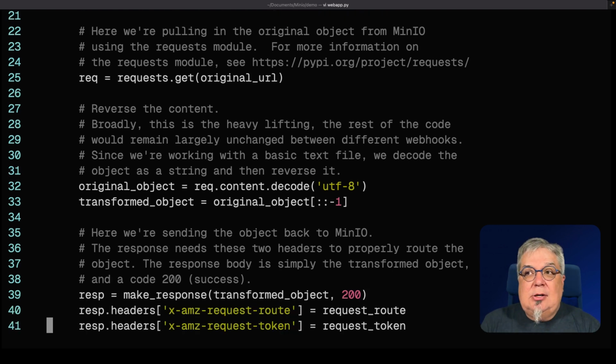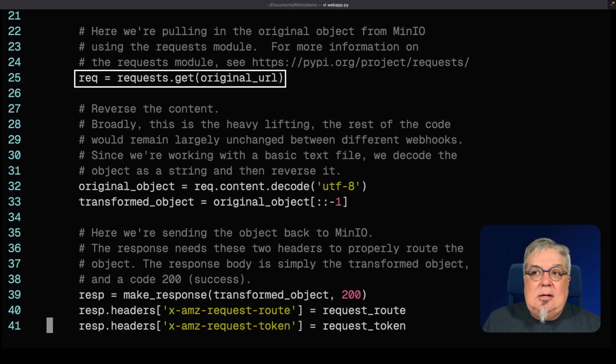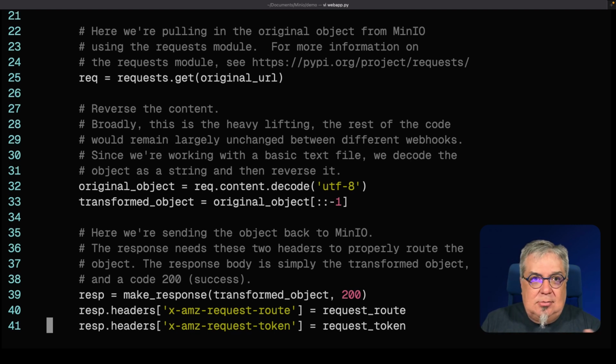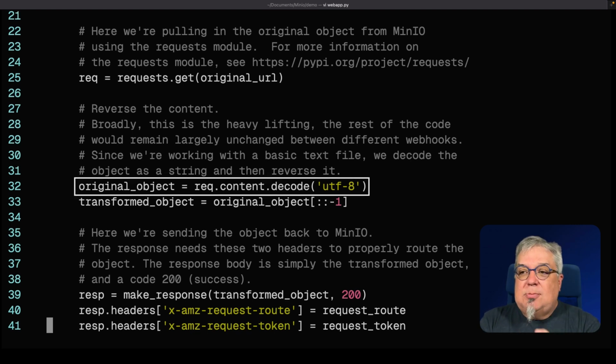Now here in our next section, we're going to pull that original object from MinIO. We're using requests to get that. So we're using requests.get. It's a handy little HTTP module that just allows me to do all sorts of fun stuff. That request is going to have in it my content. Now, this is where the different code is going to come in. This is the heavy lifting. This is where I'm going to actually do my transform. So don't worry too much about what I'm doing. Just realize that in this case, since I know that I'm going to be working with a text file and I'm just going to reverse that text file, all I really need to do is say, okay, look, here's my original object. It's in the request. It's the content of the request.